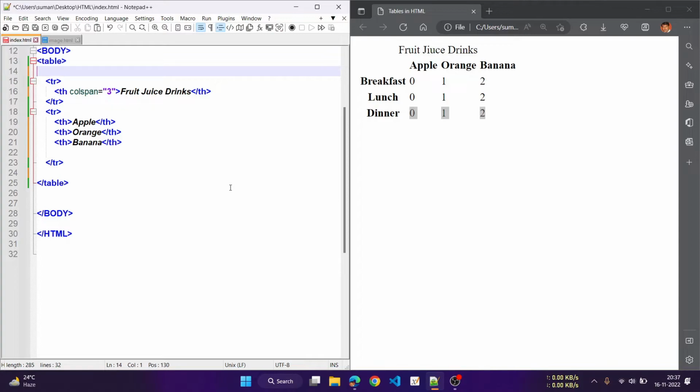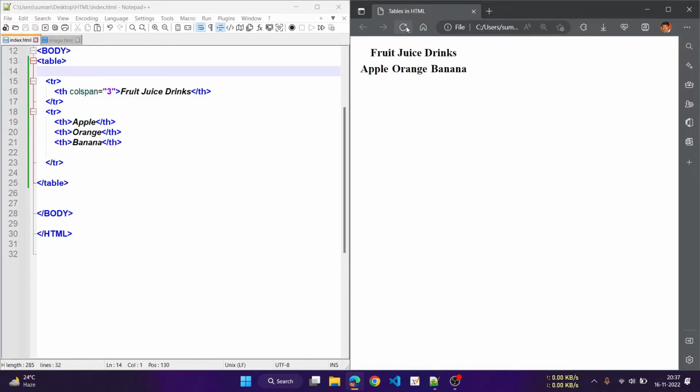So what happens after saving the file? Let's check the output here. We can see the fruit juice drinks is here, and after that the column span has been given as 3. That's why the apple, orange and banana have the 3 columns. Next, if the rows have labels and there is a spanning column label, the upper left corner must be made larger using the rowspan. So we can also use the rowspan there.